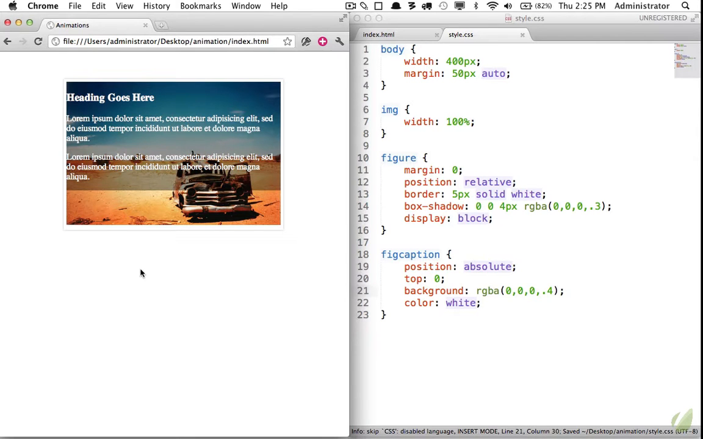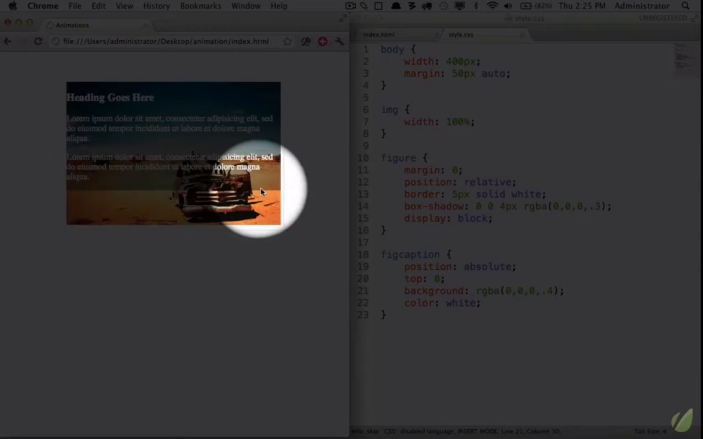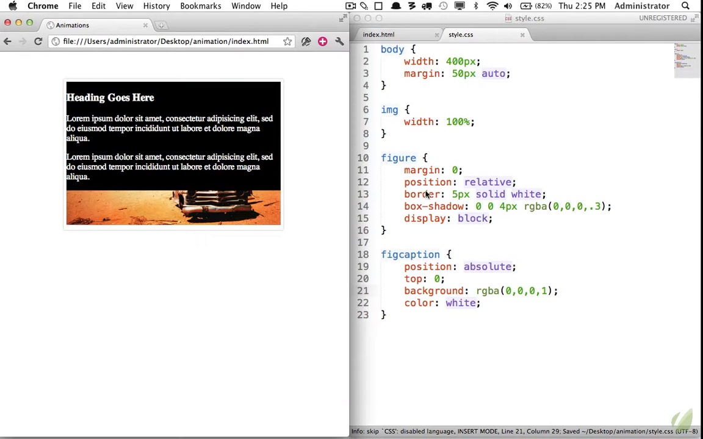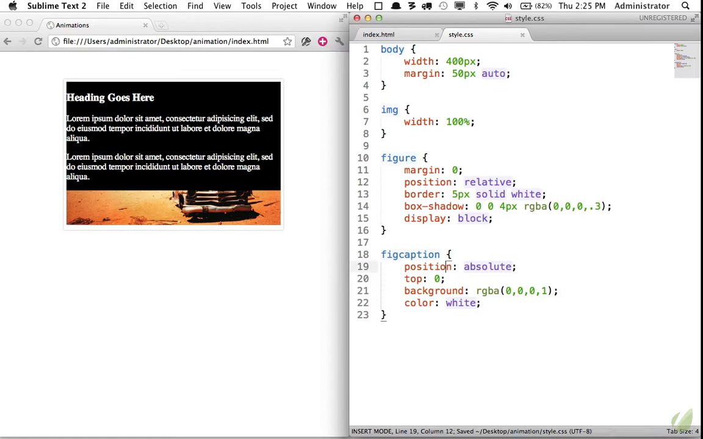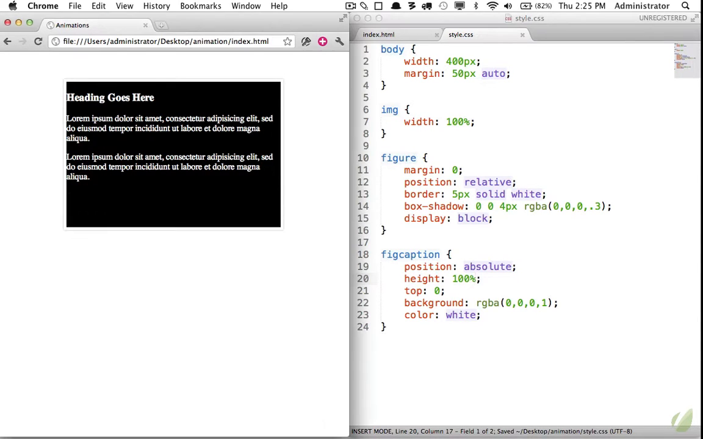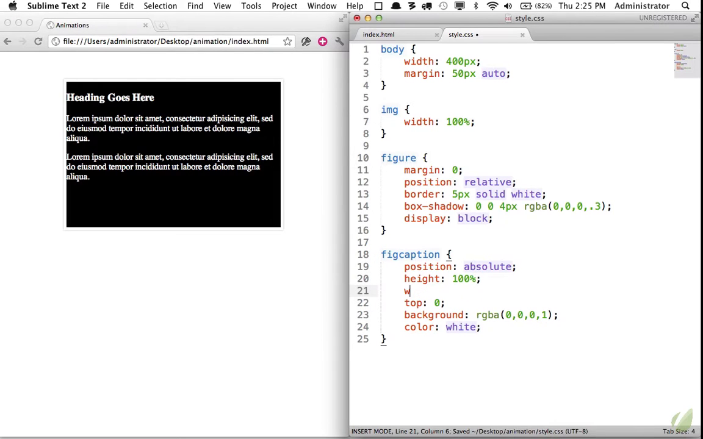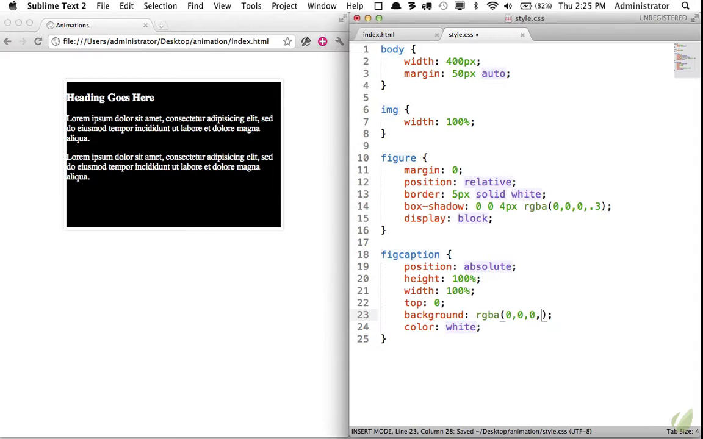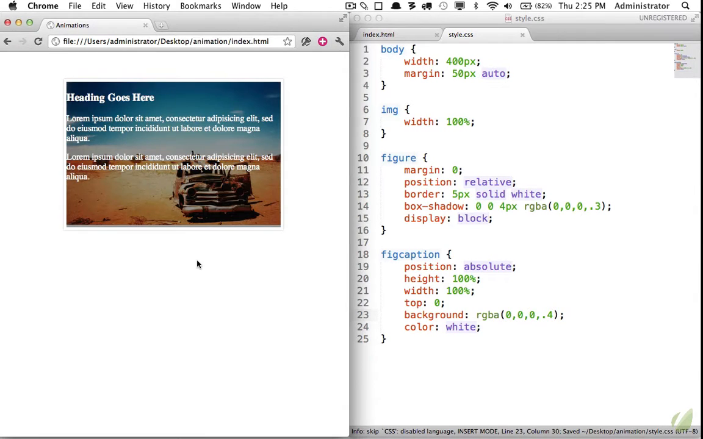But now a problem is the height is not correct. You can see it's cutting off there. If I return it back to 1, you can really see it. So we want to make sure that the height of the figcaption is as high as it can be. So I'm going to set that value to 100%. And while I'm here, just to be safe, I'm going to set the width to 100% as well. Good, so now let's return the background alpha to 40%, and that looks a lot better.